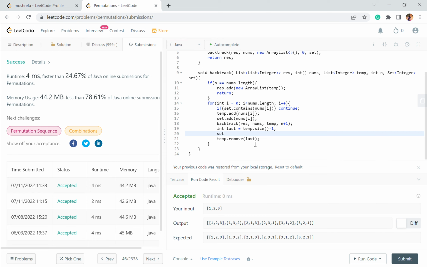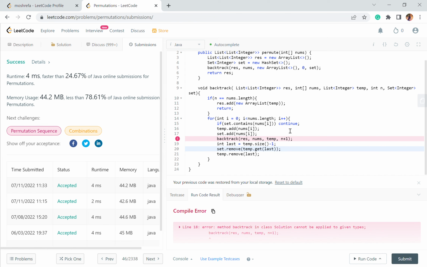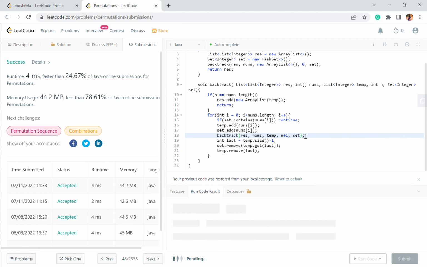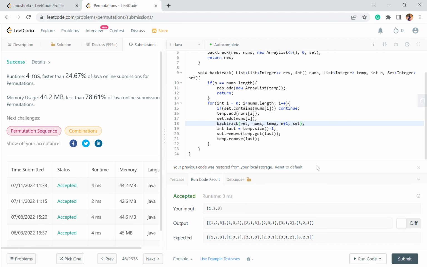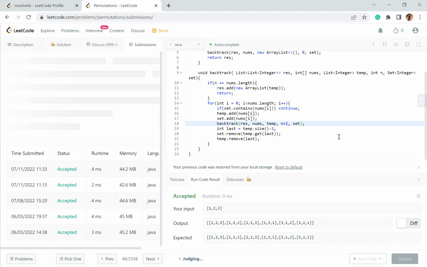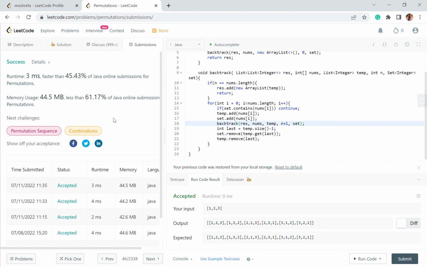So set dot remove temp dot get last. And okay, we have to pass the set here. You can see that we get the correct answer. Let's submit it, and we see that it's improved from 4 milliseconds to 3 milliseconds.